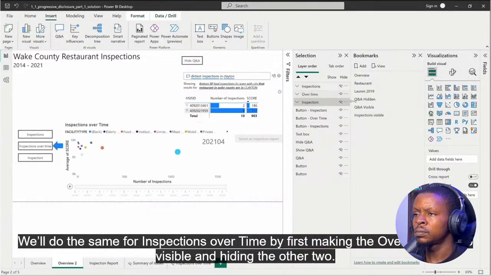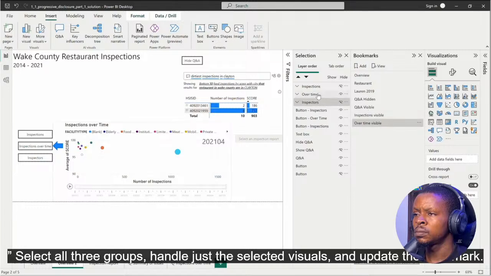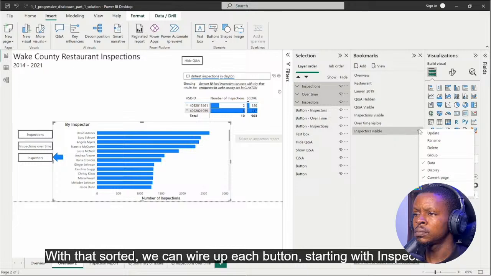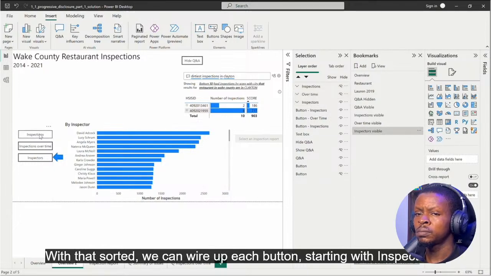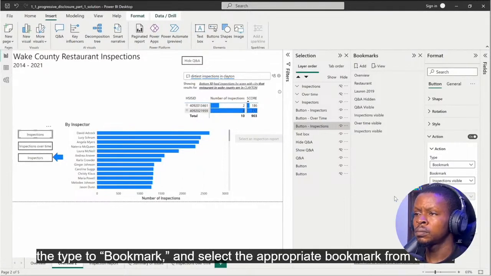hiding the other two. Then create a new bookmark called Over Time Visible. Select all three groups, handle just the selected visuals, and update the bookmark. Naturally, same thing for the Inspector's visual as well. With that sorted, we can wire up each button, starting with Inspections. The process will be the same for each button. Turn on the action, change the type to bookmark, and select the appropriate bookmark from the list.